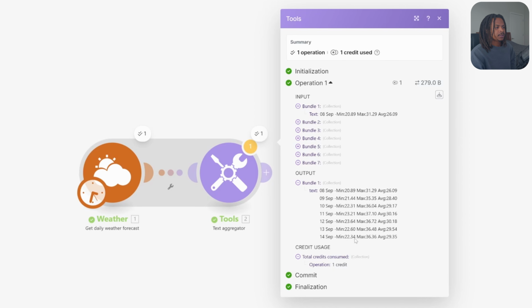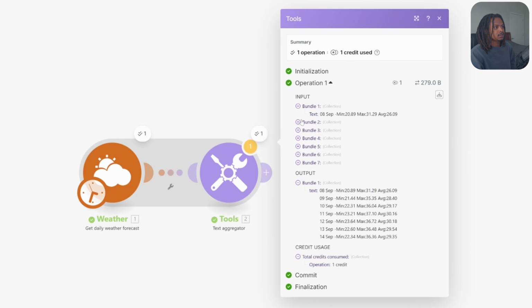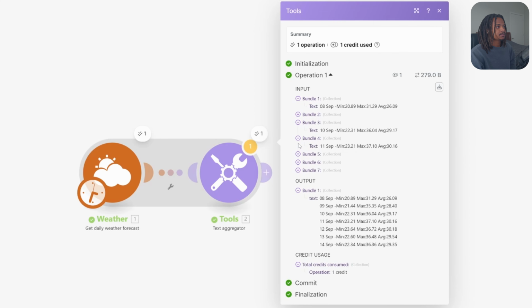We got our minimum, we got our maximum temperature, and we got our average and our 2 decimal points. So it looks great here. We're not sending it to a spreadsheet or doing anything with that information yet, but it does look complete and accurate in our output bundle. And then you can see our input bundles are them separately. So yeah, looks great. Awesome.